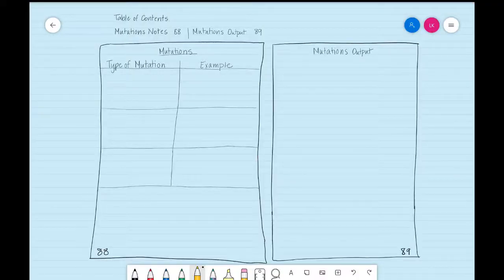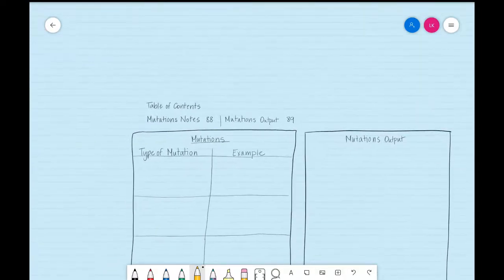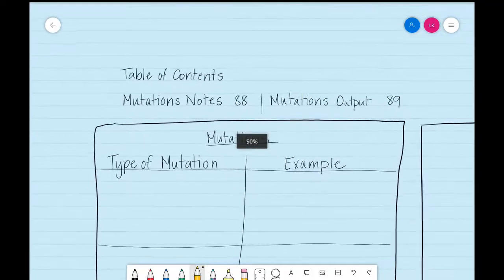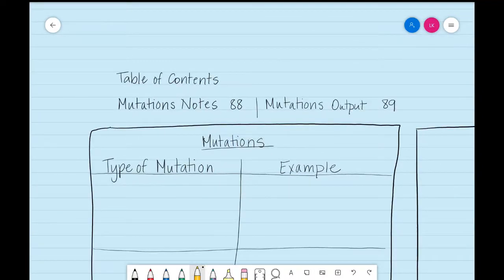Hello class, we are going to be working from pages 88 and 89 in your science notebooks today. We're going to be talking about mutations. So go ahead and update your table of contents for me. On page 88, you should have mutations notes. On page 89, you're going to write mutations output in your table of contents.